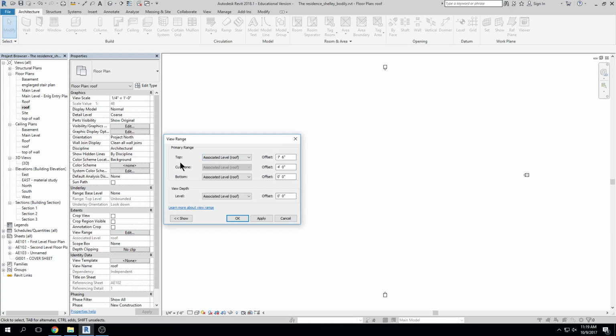I see that my range is the associated level, which is the level I'm viewing, is cut at 4 feet, right? So what that means is, and let me say this, the top of the view range is 7'6". So what I would be viewing in this plan would be a 4-foot cut above the roof plane up to 7'6". So I have a 3.5 foot range, okay? Below that, I'm only seeing anything at the roof level, right? So we have the top of the view range, we have the bottom of the view range, okay? And all of them are set at roof, right?